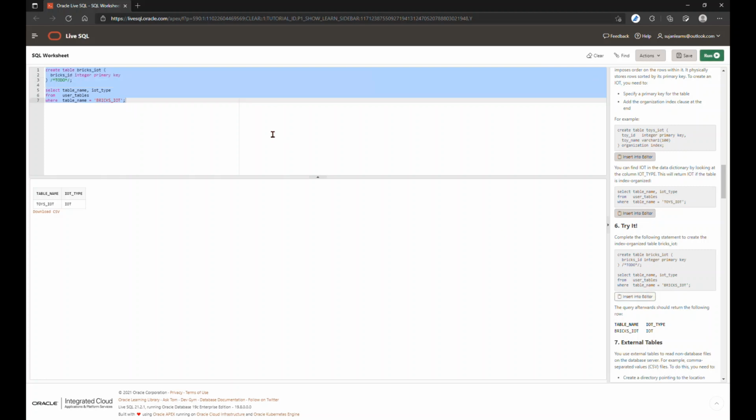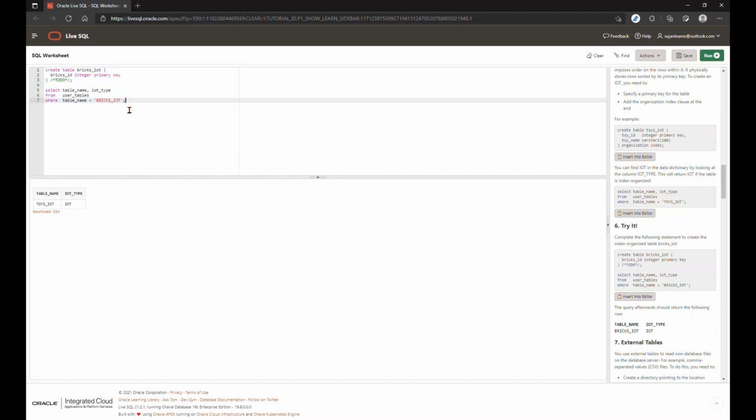Now it's running something. Module 6 is to learn by doing. We need to fill this up and run this query. Here, we need to type what we need to type. What do you think? The objective is to create a query such that we are creating an index organized table called bricks_iot. What should we type here? Correct. We should type ORGANIZATION INDEX because we want to create an index organized table.